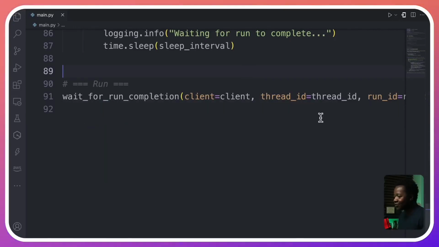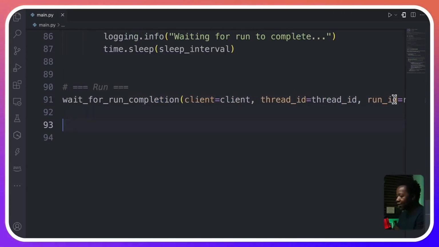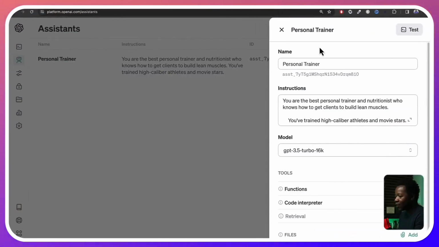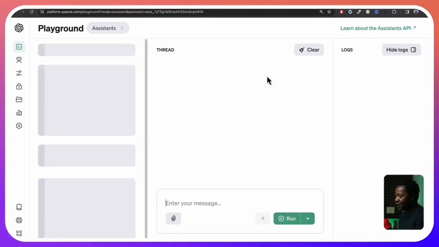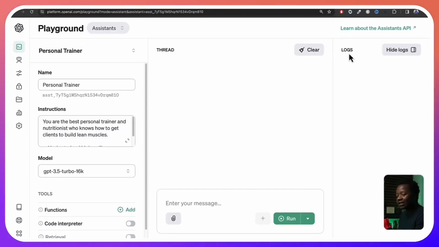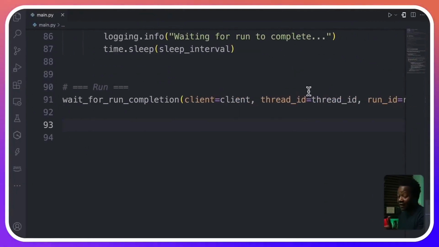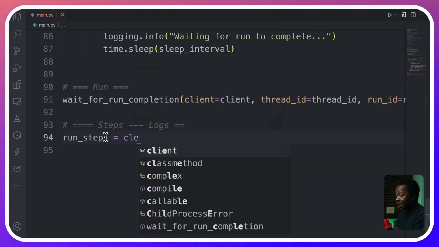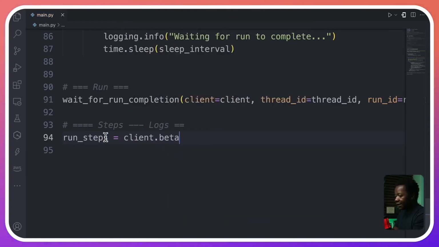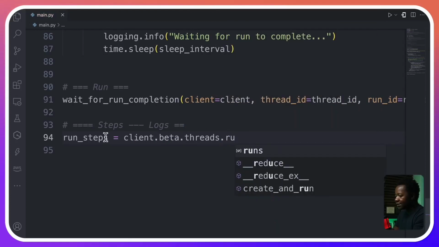The other thing you can do here is, we noticed earlier that whenever we run something, let's go to the test here, you can see that we have logs. So we can actually go and look at all the logs if you want to in code. To do so, it's going to be the steps of whatever is happening, all the steps it goes through when we say run. I can do that as well real quick here. I'm going to say run steps, put it in a variable, and use client, then threads, and runs, and steps.